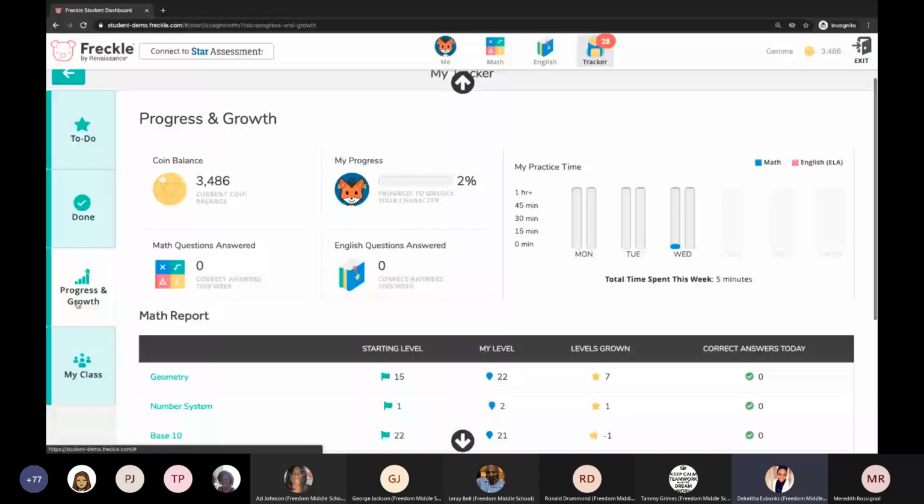So to start the class, bell ringer. That way they can get used to the steps to be able to do it as homework. For my class specifically, up top you see it has the me, math, English, and tracker. I set up my class so that when the students log in, they automatically work on their assignments. You have that option where you can have them explore the topic and just go and practice, or have them prioritize the assignments that you have for them.